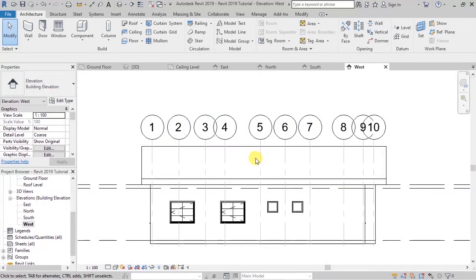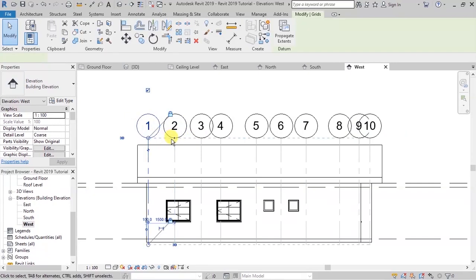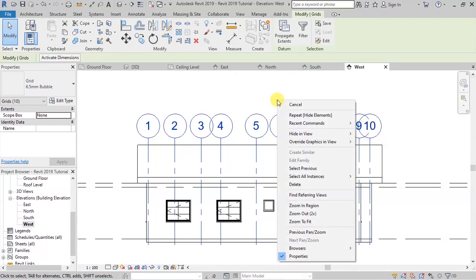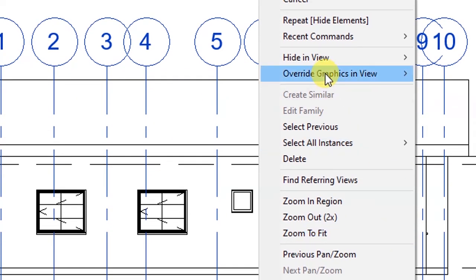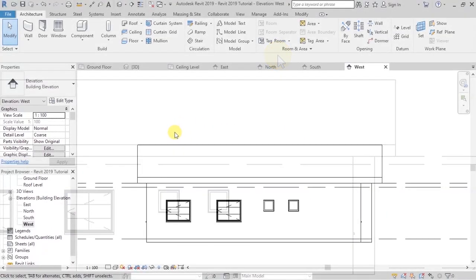So we continue with the customizations of elevation views. And in this case, I have the west elevation open here. And all I want to do is select these grid lines, Control, and then click on each of them individually, like that. And when all are selected, right click, and I want you to hide this in view, and click on hide elements, so they get lost.